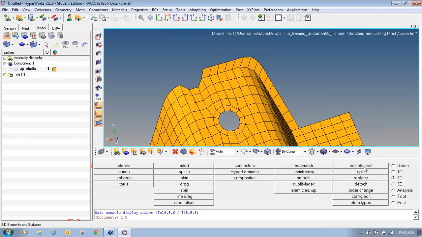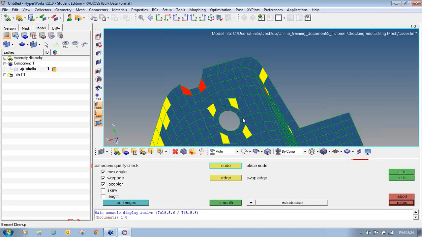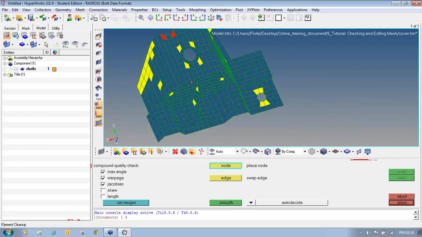Now if you go to the 2D page, edit element panel, click on element cleanup. Make sure the display element option is on and click on cleanup. Once you click on cleanup, it will show you the elements which are failing in maximum angle, in warpage and in Jacobian.